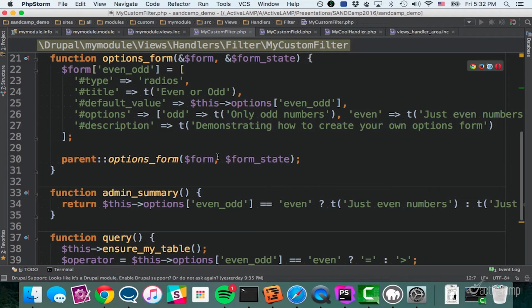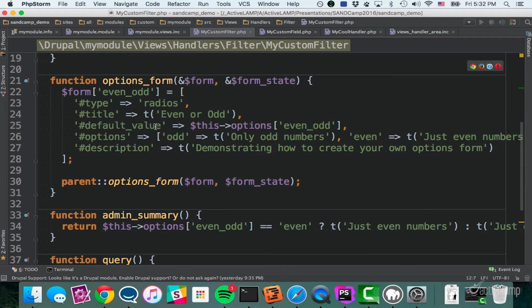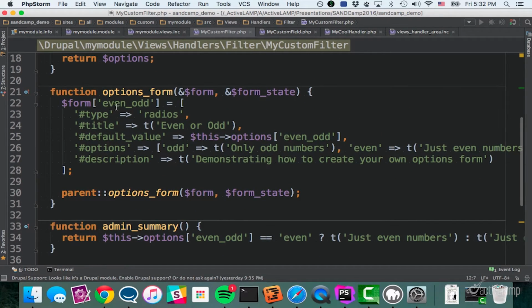And then here's that form, similar to what I showed you guys earlier. We're just going to define another form field on the options form for this filter. It's going to be radio buttons. It's going to be even or odd. And I didn't forget the default value that time. That's what happens when you prepare and don't do live demos. You make sure it works. And then you have your options, odd or even. And then, of course, we're returning that.